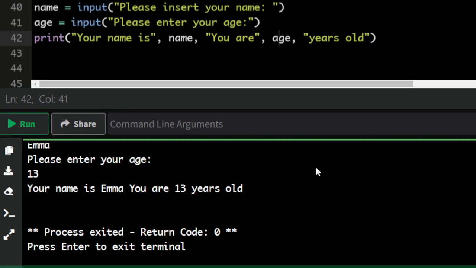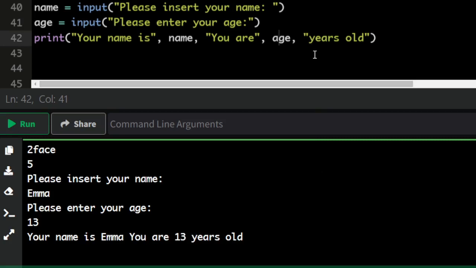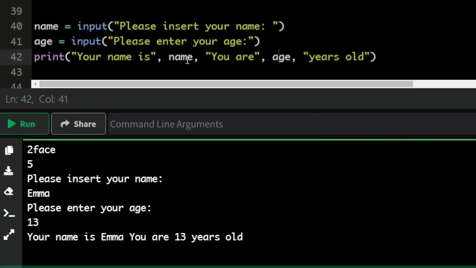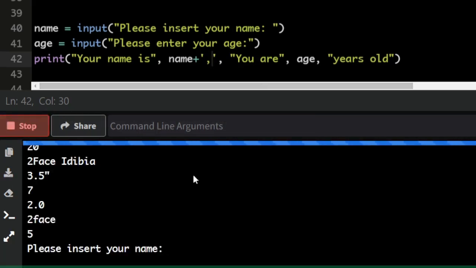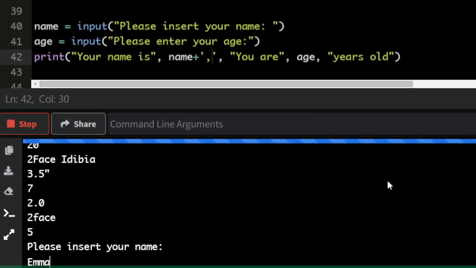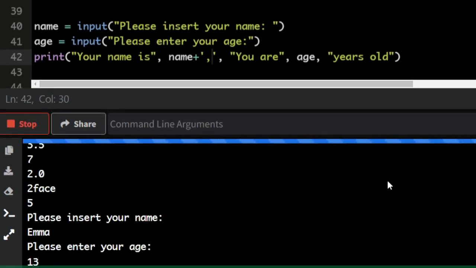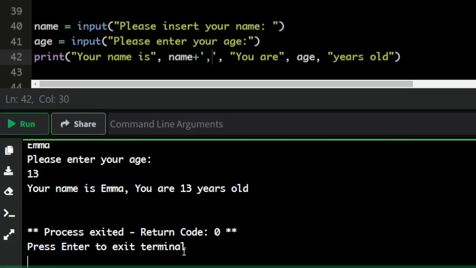It works fine. And now, if I want a comma to be here, you can concatenate it, since it's a string anyway. So what you do is you put name, and then you put plus, then you put a quote and put a comma there. So this should run fine: name plus comma. If you run it and you say Ima, and then you put 13, it put it there. Bingo! So you see that the comma is there now.